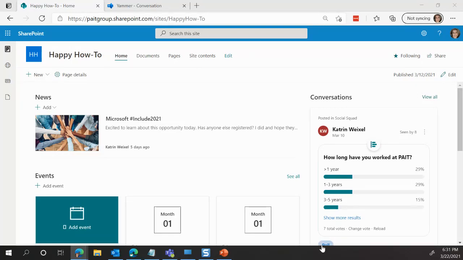The first option that I want to talk about is the fact that SharePoint has Yammer web parts. On this SharePoint page here, you can see over on the side, I have a Yammer Conversations web part, and this has allowed me to bring Yammer content right to my intranet homepage.